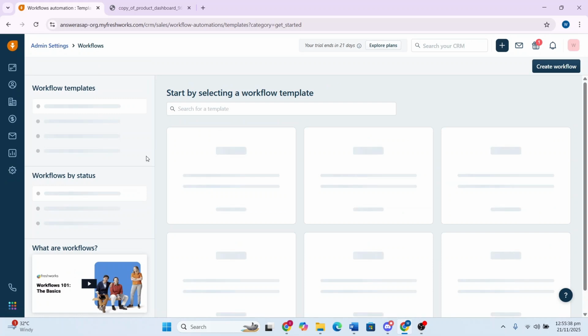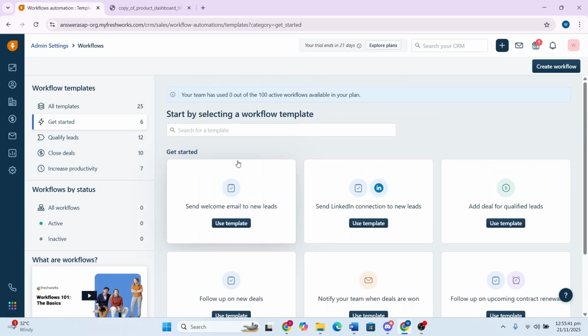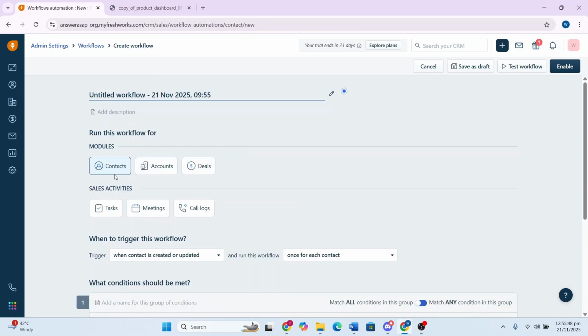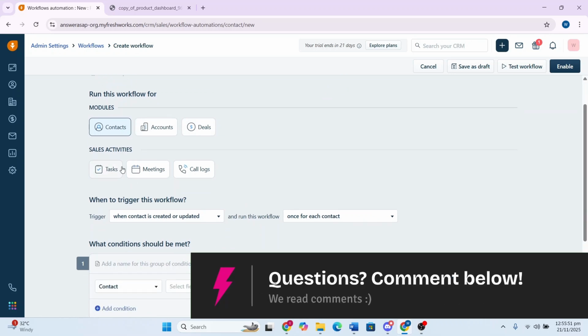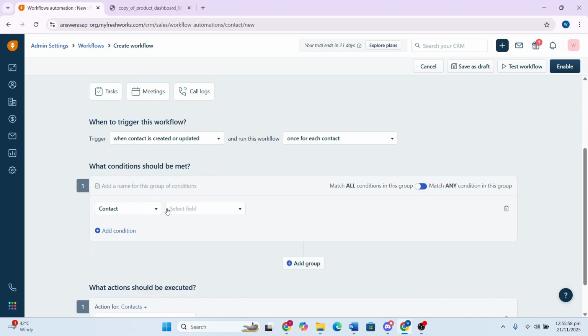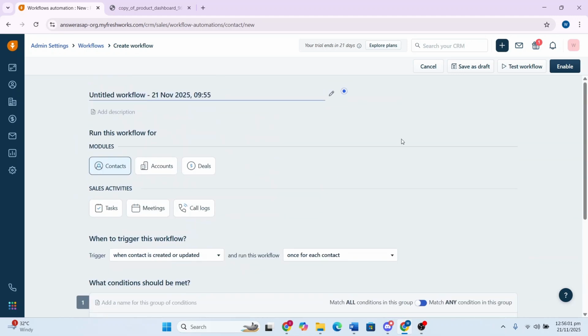I want you to click on this one, and you can use any of these templates, for example, or you can create your own workflow. You can click on create workflow, and then you can design your workflow. Choose the record types as well, the modules you'll be running this workflow for, the sales activities, when to trigger these, what conditions should be met. So I'll show you this with a sample one.